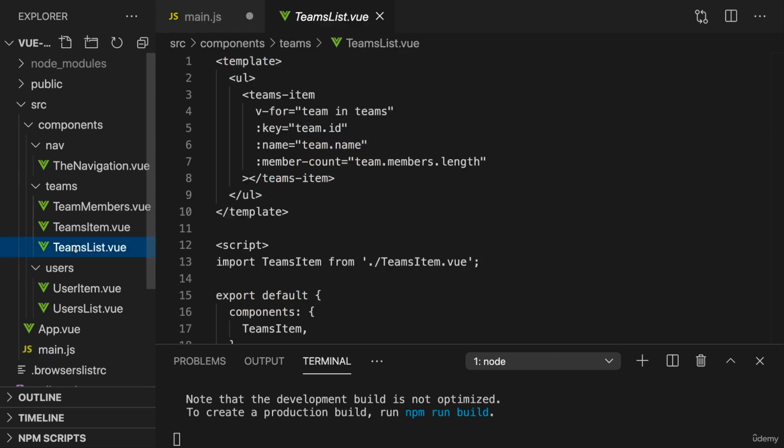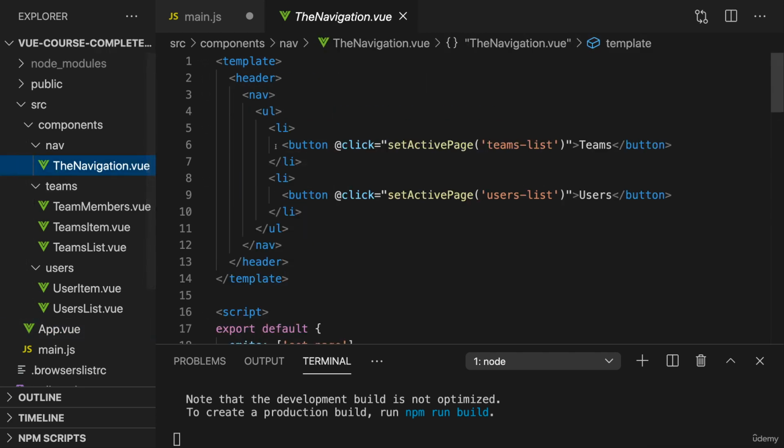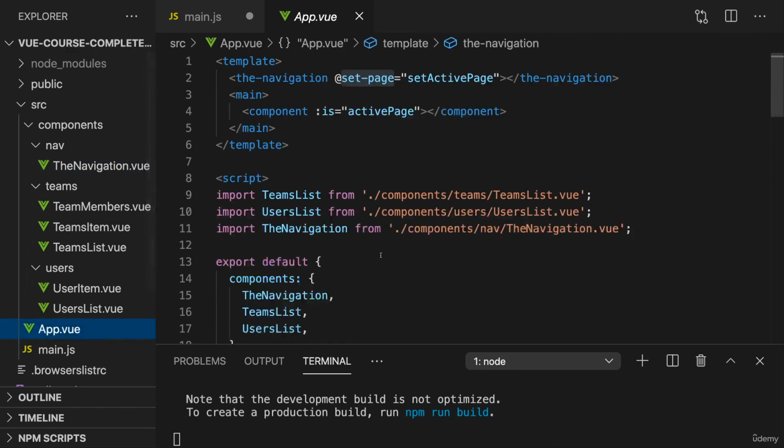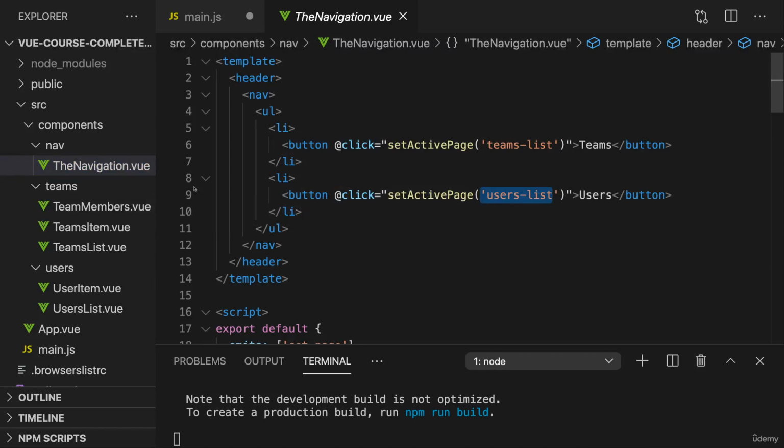And in my case, that would be the teams list component here. Currently, I'm loading the teams list component here in app view with the dynamic component. I got my navigation, which emits a set page event. That happens when either of the two buttons is clicked in there. And then upon setting a page, the active page data property changes either to teams list or to users list.